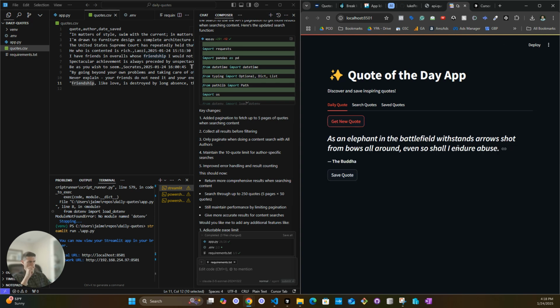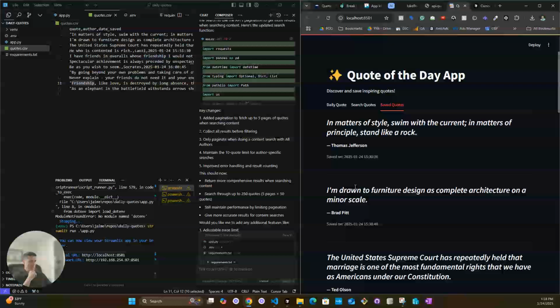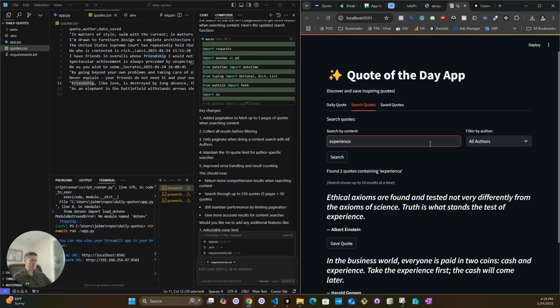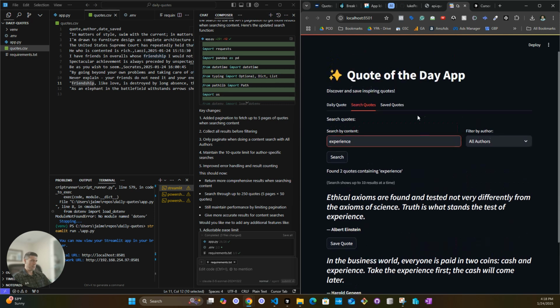As an elephant in the battlefield withstands arrows, shots from bows all around, even so, shall I endure abuse? The Buddha. Let's do save. It's at the bottom, fine. Now we do search. We can do, let's see, experience. Okay. We might have limitations with the 20.